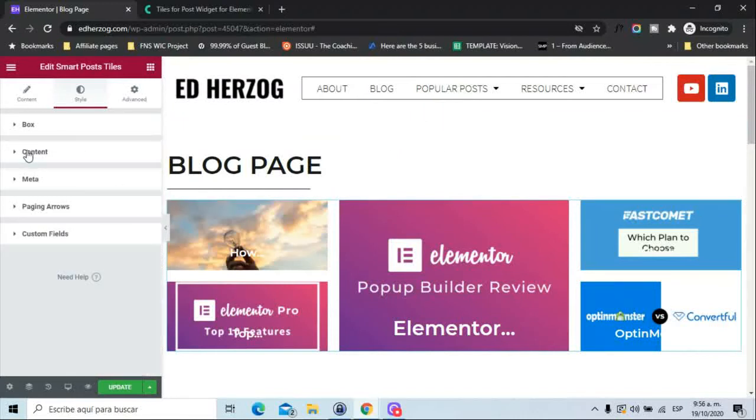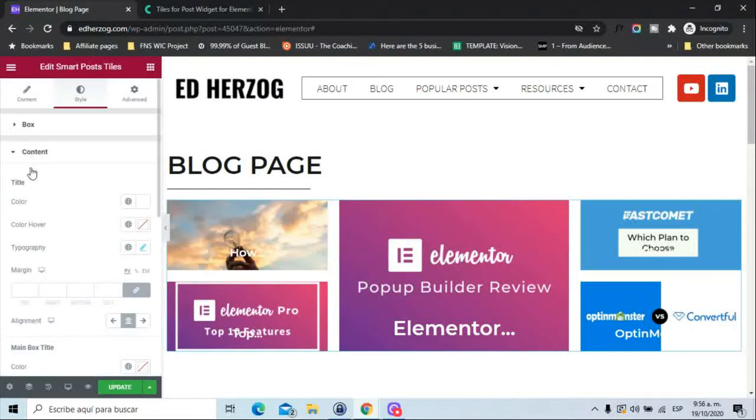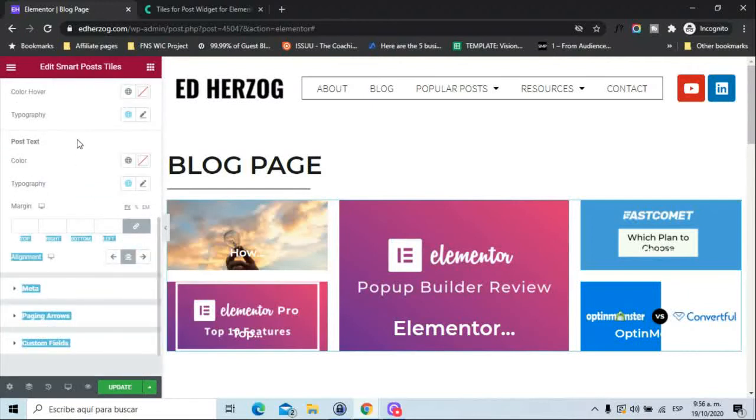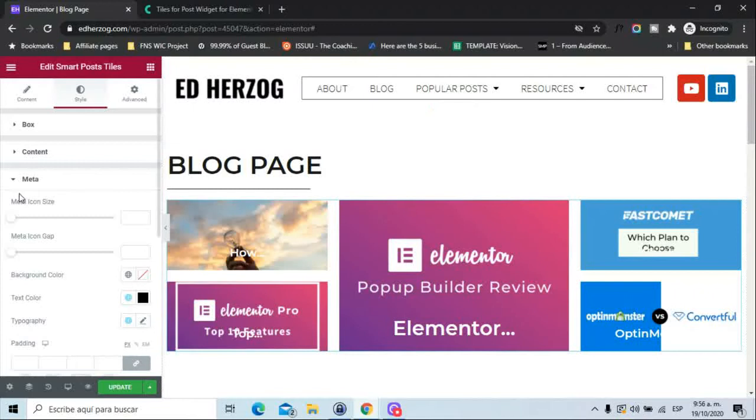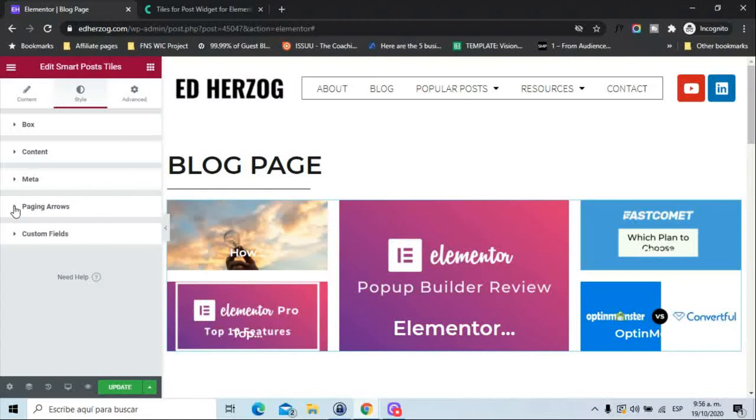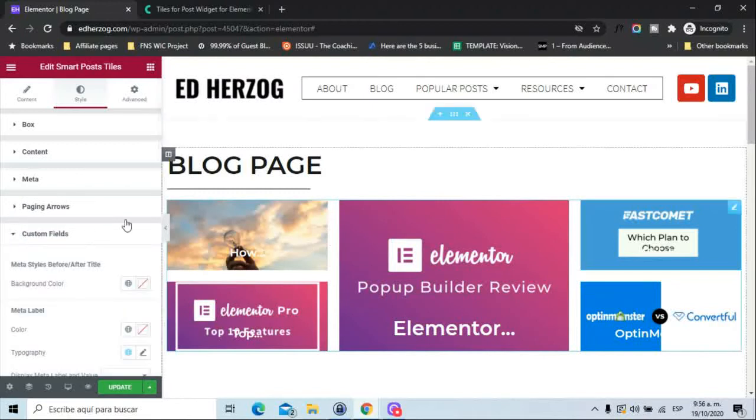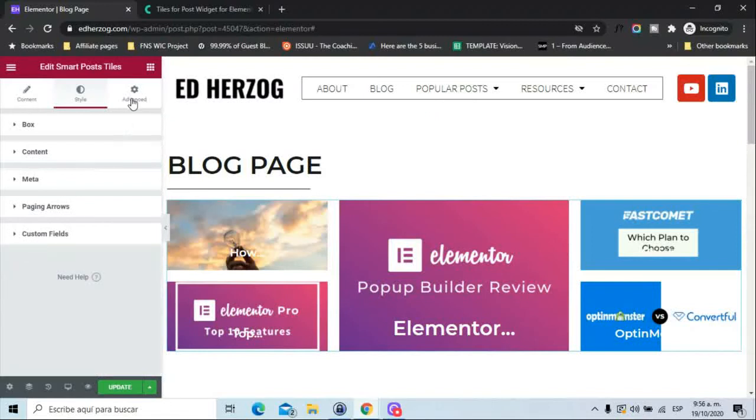For the content, again, you've got title, main box title, post text, etc. So again, this is like anything in Elementor. You just have a ton of options for styling all of this within here. I'm not going to go through all these in detail, but you've got options for just about everything in terms of styling how this looks. And then, of course, you've got your advanced option as well.